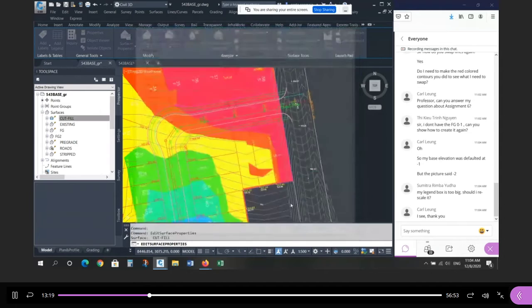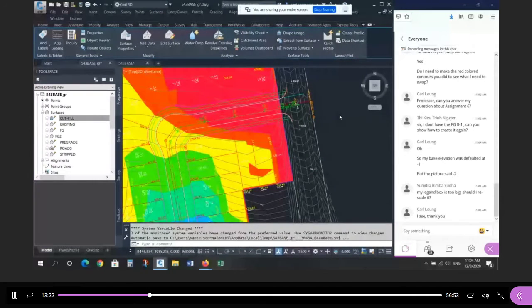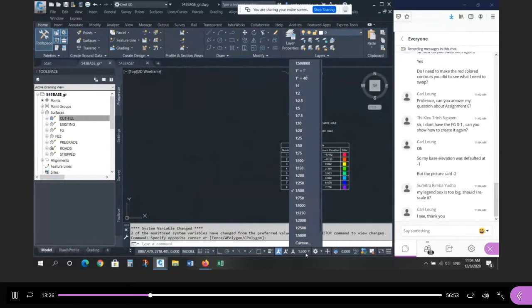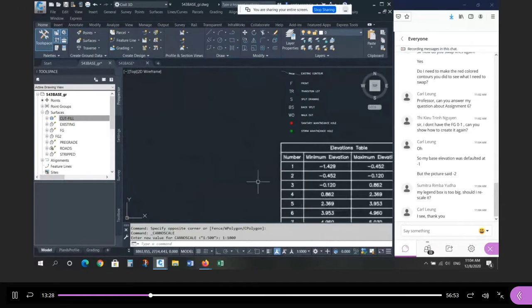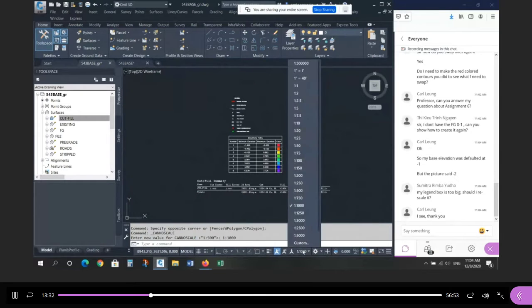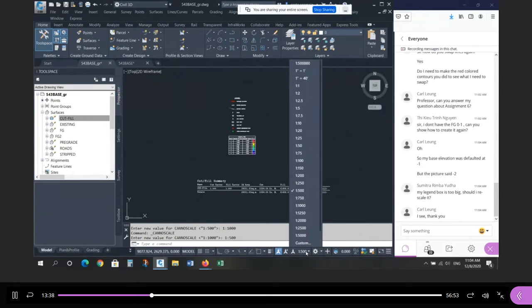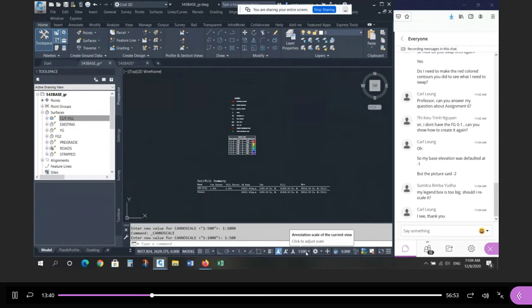So the scale of the size of the legend is directly connected to the scale of the drawing. If I change this to 1,000, it's going to change the size. So it has to match the paper space scale. I'm going to make it 500, and that's the size. So Sumitra, check your scale. Make sure it's 1 to 500. Yeah, so Carl, the -1, -2, just ignore it. It's going to be what it needs to be based on your particular surface.